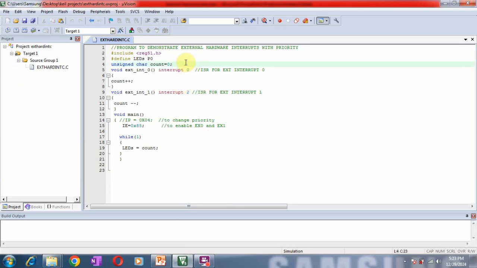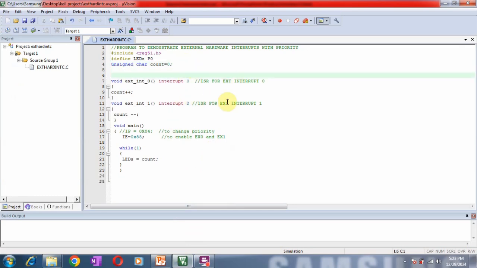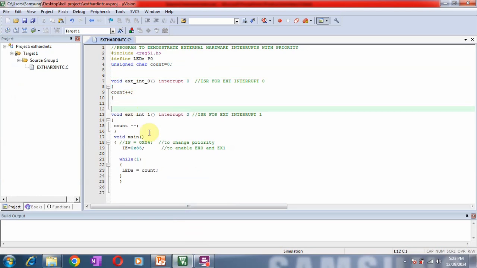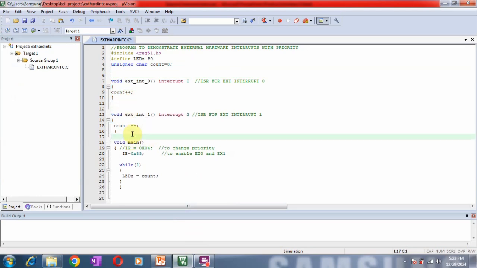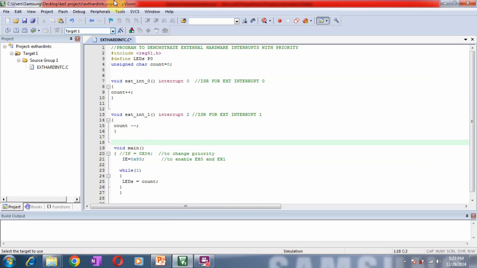Now I will debug the program step by step. So this is the first ISR, this is the second ISR. I am just separating for understanding purpose, and this is a main. So now I will first save this. I will build this program.